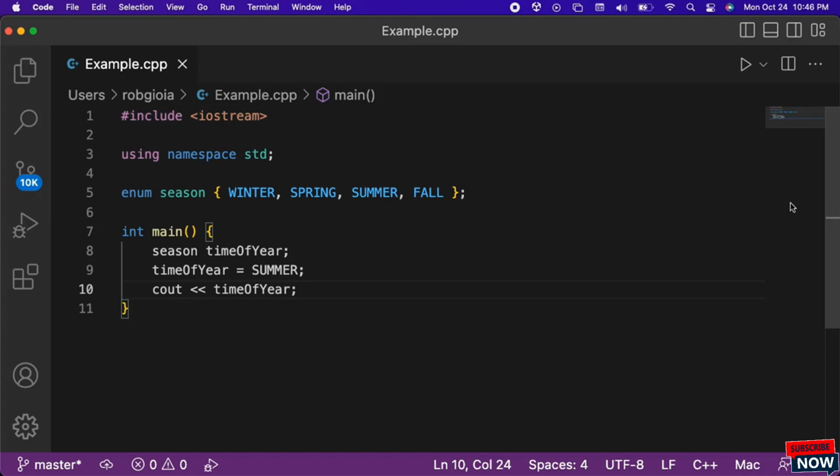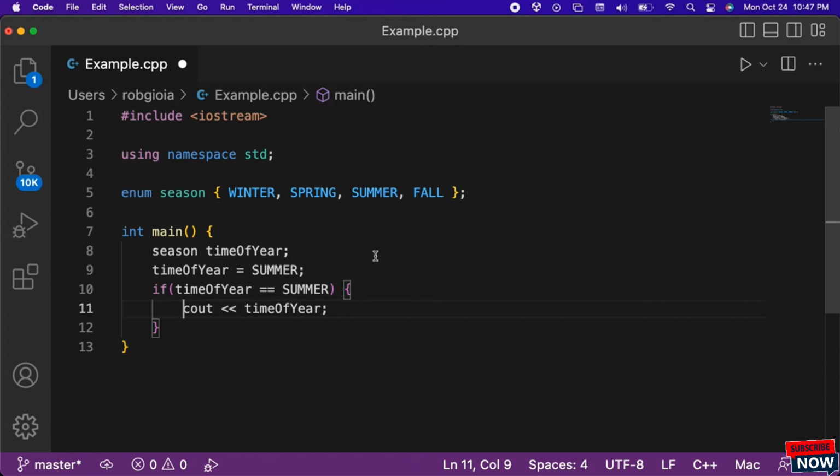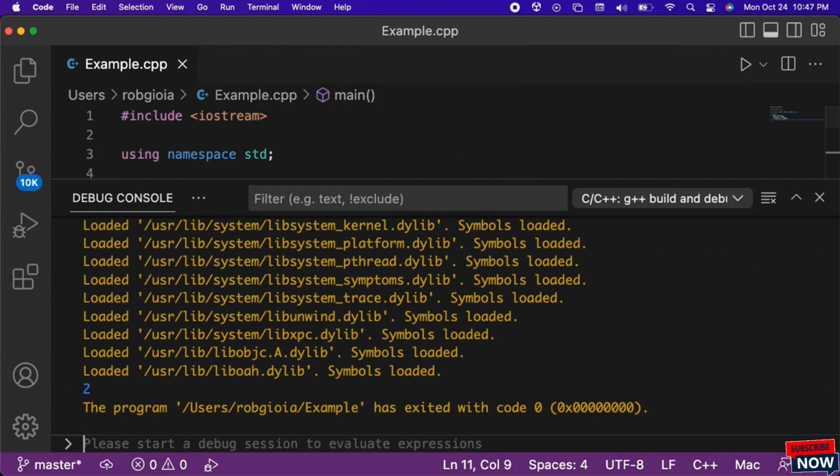In the last section, we learned about conditional statements like if and switch. We can combine this concept with enums. For example, let's use an if statement that checks if time of year is equal to summer. If so, we will output time of year to the console. When we run the code, notice that it is summer was output since the value of time of year is summer from our season enum.